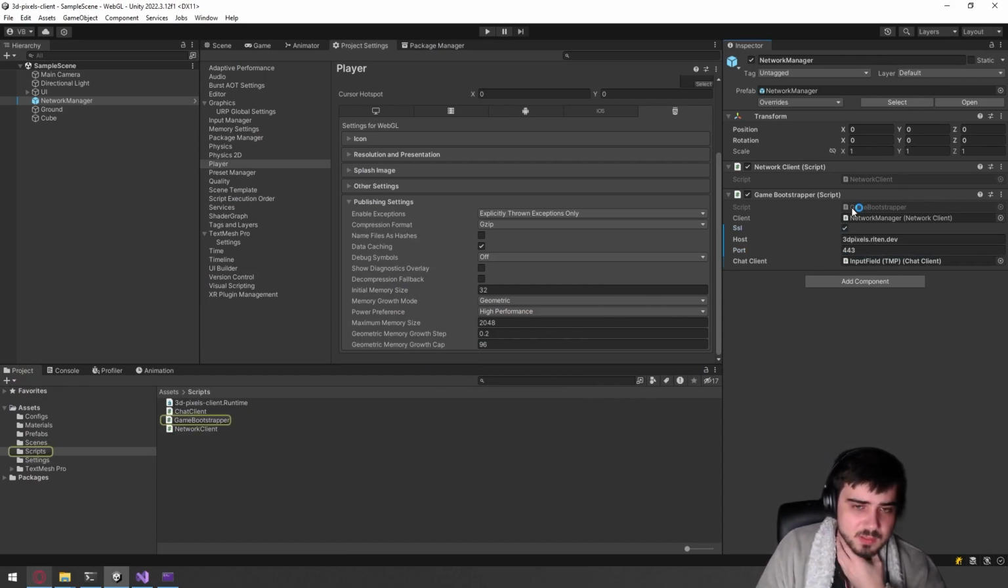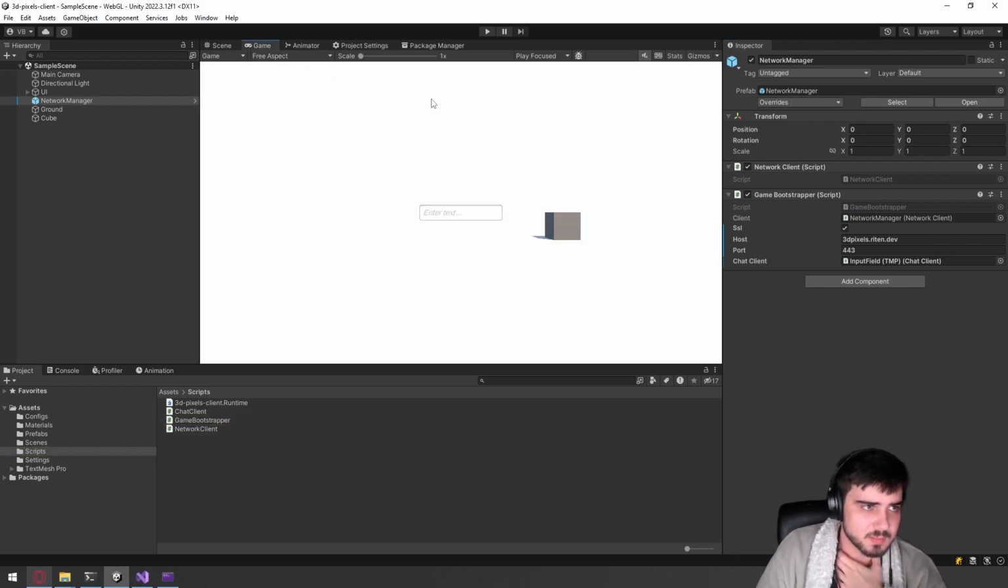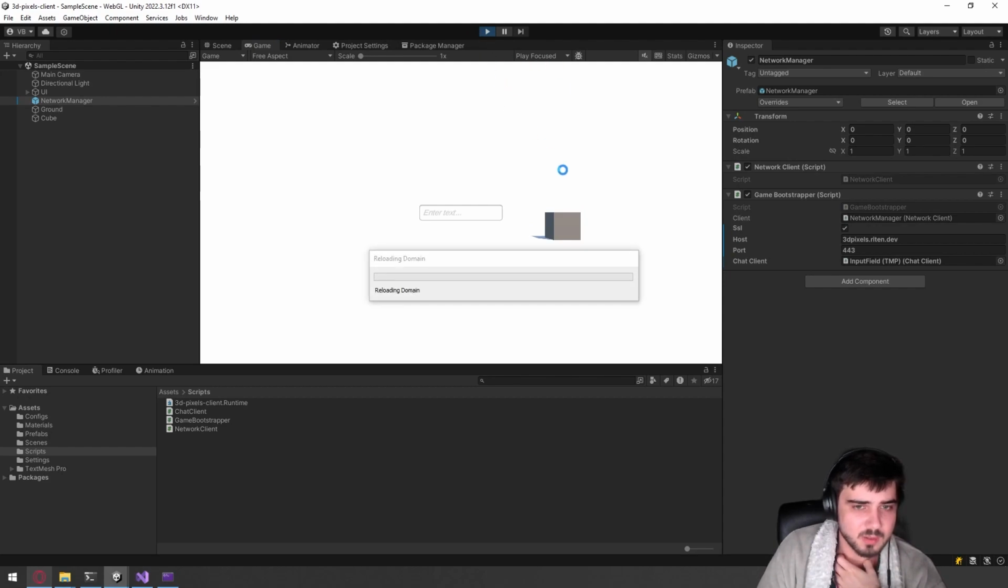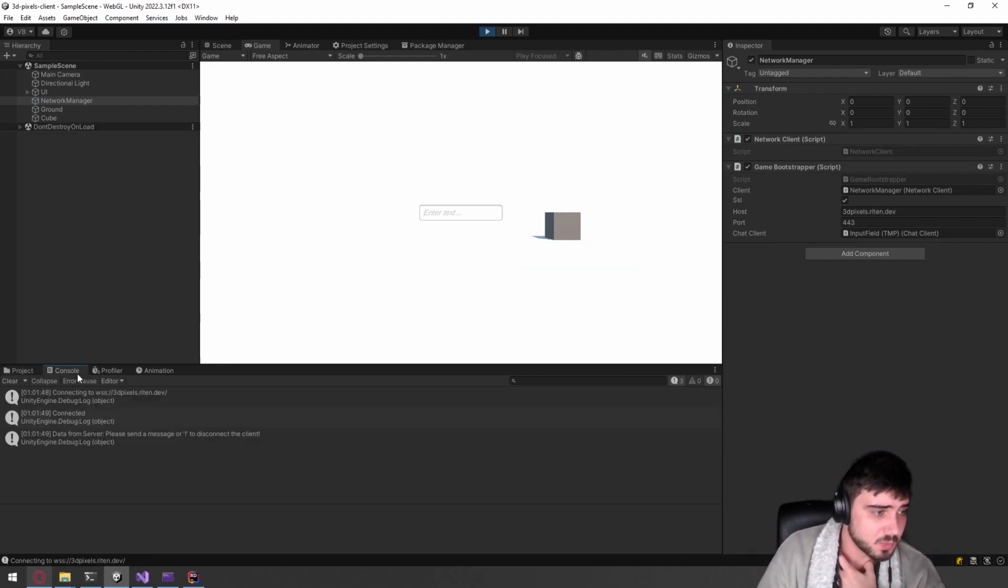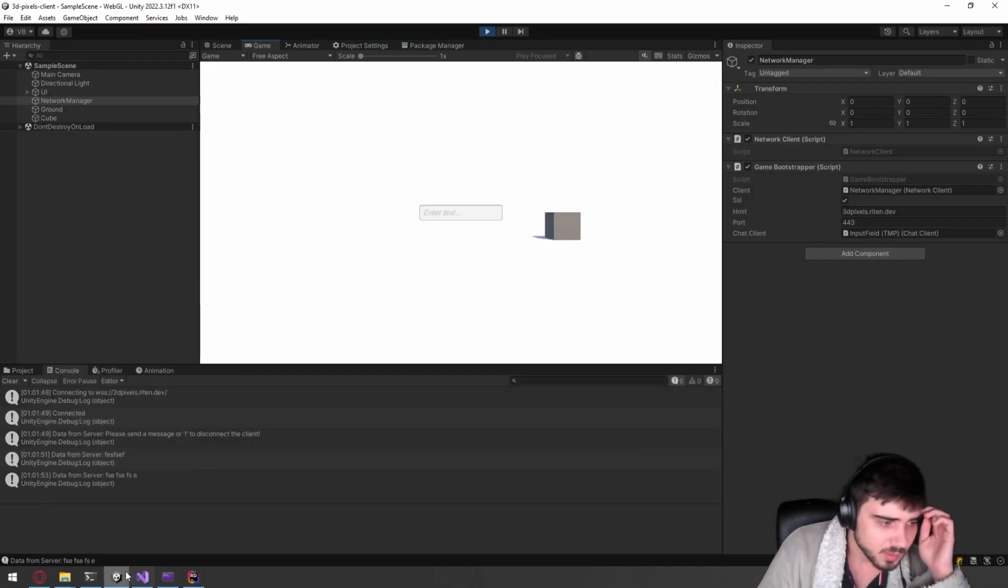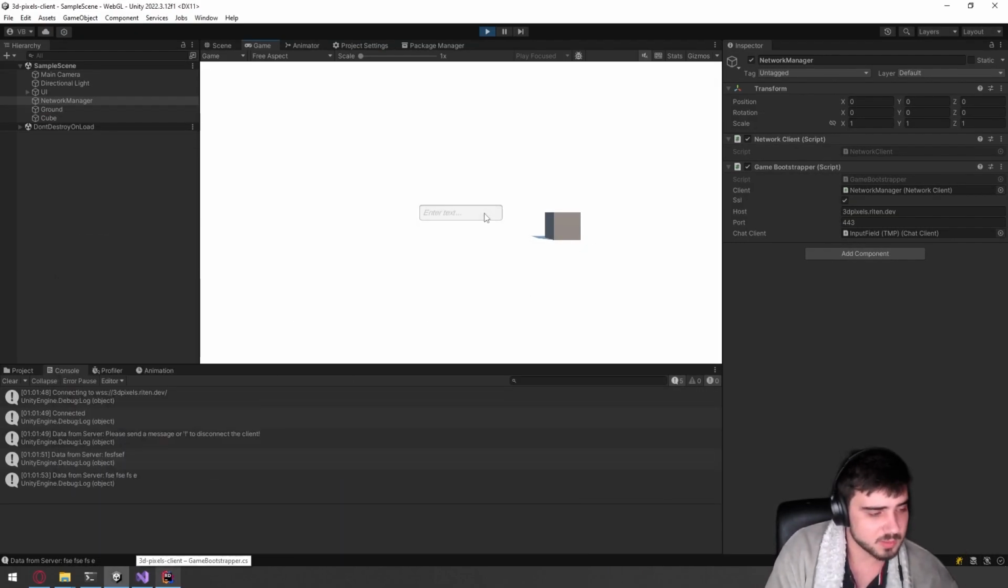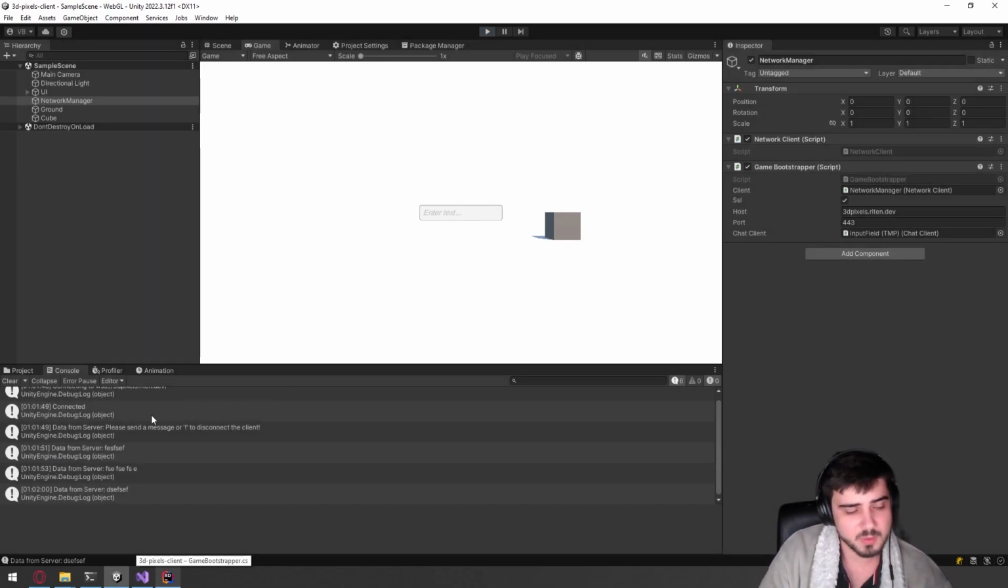Now, the only caveat to this is that we cannot easily toggle between testing locally and testing remotely. Right now, we're going to be testing remotely, and we should connect to the remote server, and it should be working actually. Yeah, look at that. We connected remotely through secure WebSockets. You can see that my server is offline, yet I'm connected to the EC2 machine.